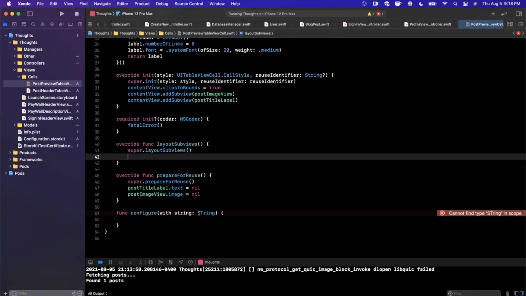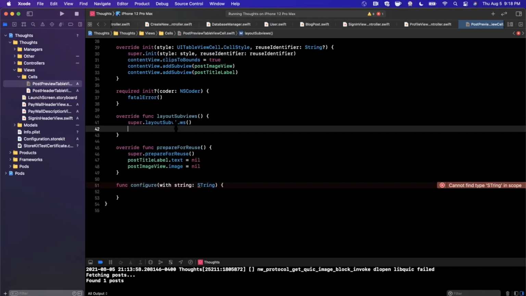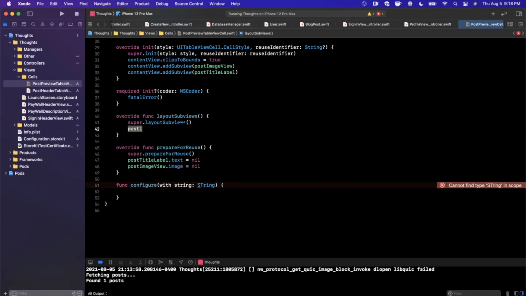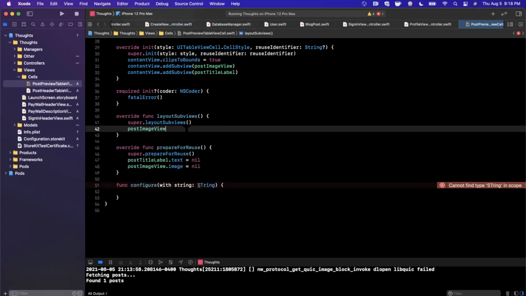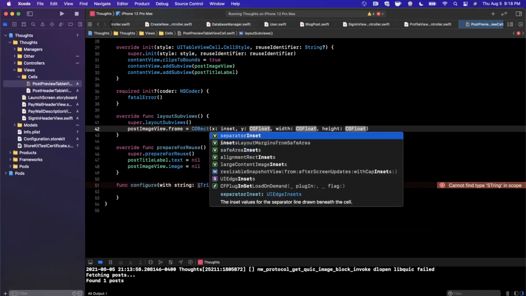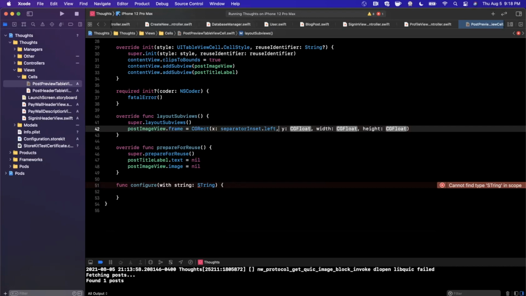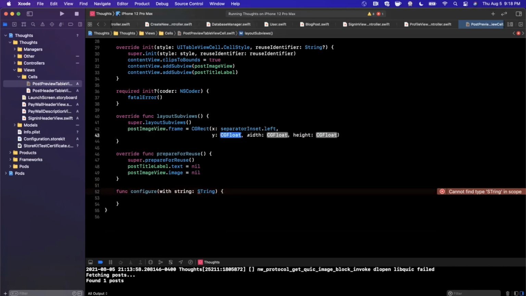Now in layout subviews, this is pretty straightforward as well. We're going to set a size for both the image view and the label. So we're going to say the post image view, which is going to be on the left-hand side. It's going to have a frame, which is going to be CG rect. We'll say for the X, we can go ahead and grab the insets. There's a separator insets, and we're going to go ahead and get the left of that. That'll be the left. The Y, we're going to go ahead and say 5.